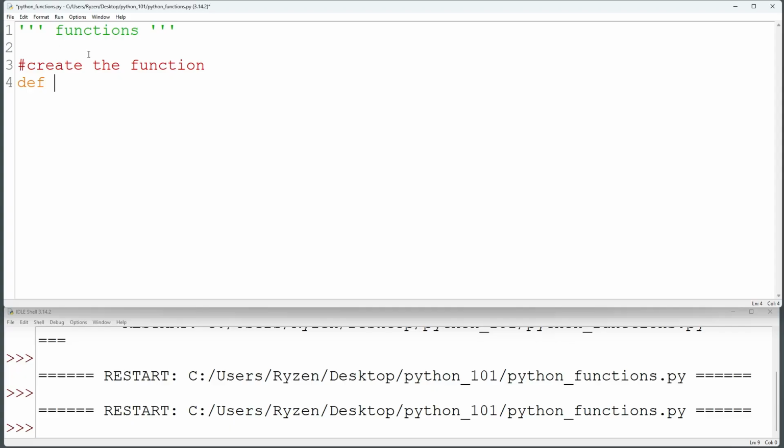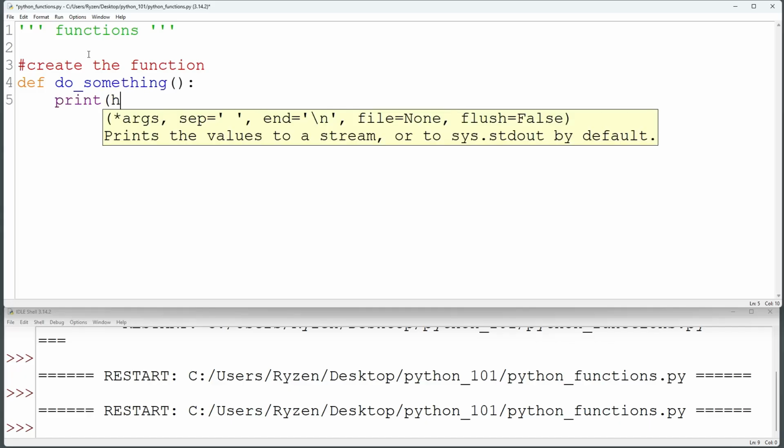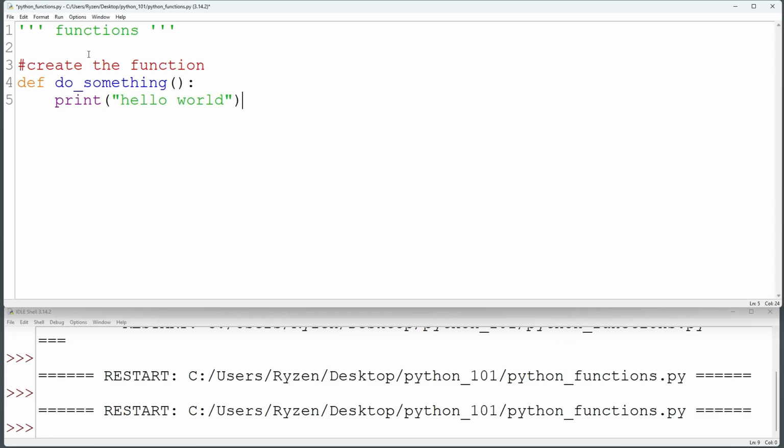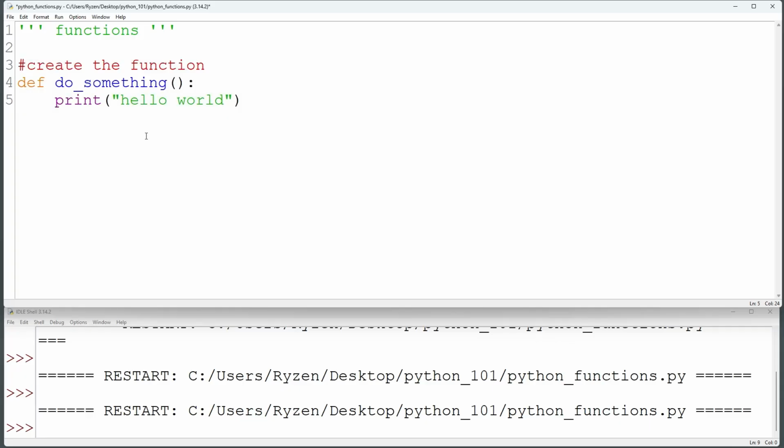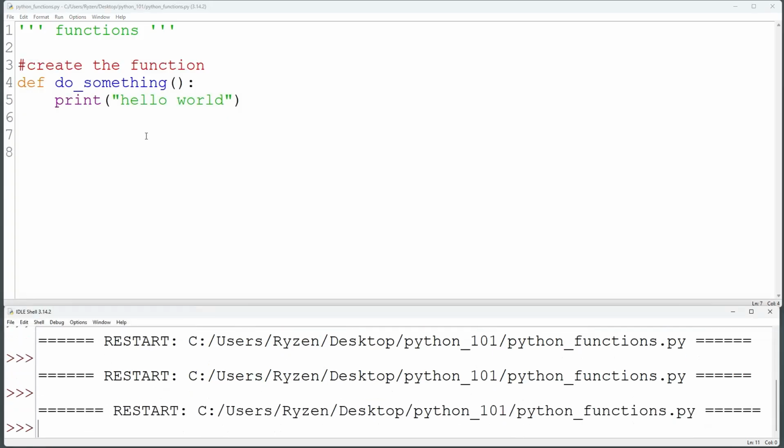So the name of my function is going to be do_something. Parentheses, colon, I'm going to just print hello world here. So this is a function. Now, if I run this program as is, nothing happens. And the reason nothing happens is because I'm not calling the function.